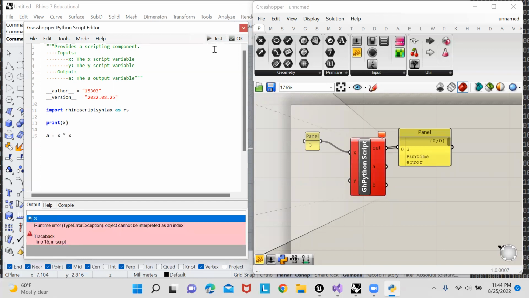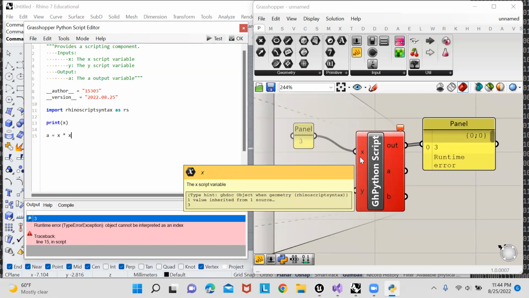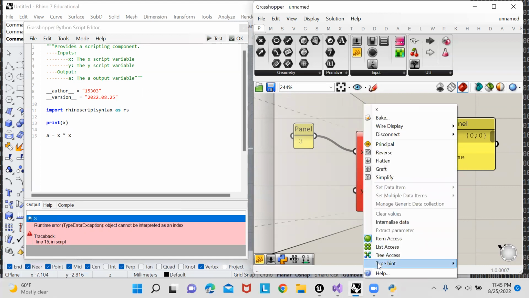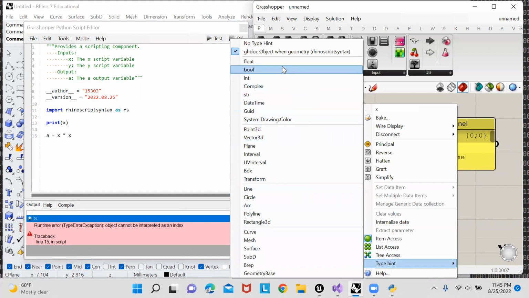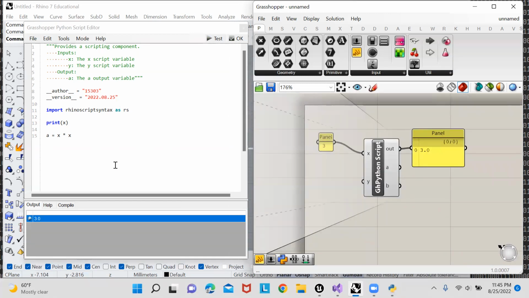And now let's test it. And you'll notice that we have an error. And the error is because right now, Python doesn't know what kind of variable x is. So if you right click here and select type hint and say that it's a number, for instance, an integer or a float, which is just like an integer with a decimal, then Python is happy, and now you're capable of running your own Python scripts.